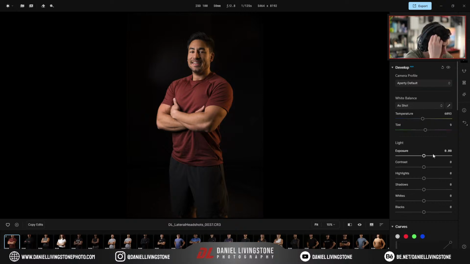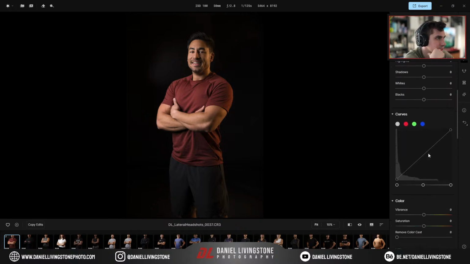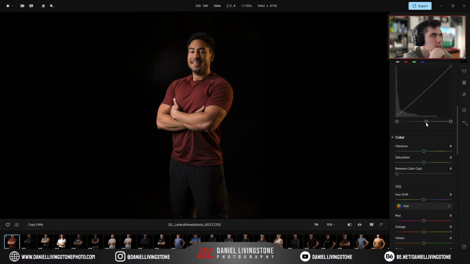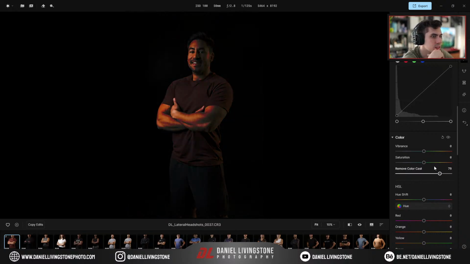So we get our standard sliders here: temperature, tint, exposure, contrast, highlights, whites, blacks. We got a curves tab, vibrant saturation, remove color cast is interesting. I don't know exactly what this is doing.